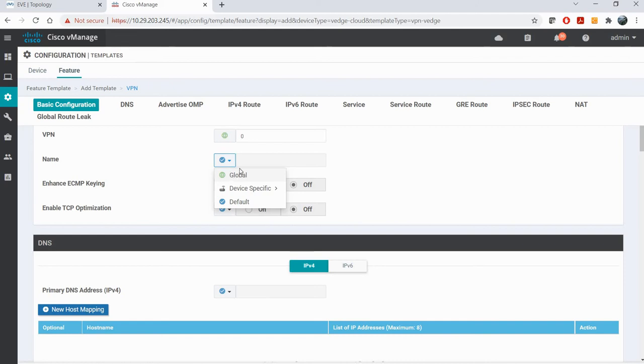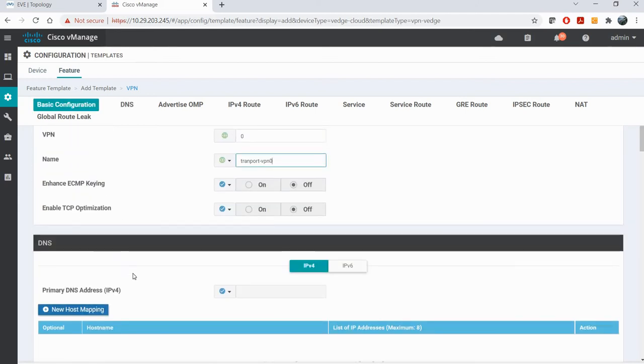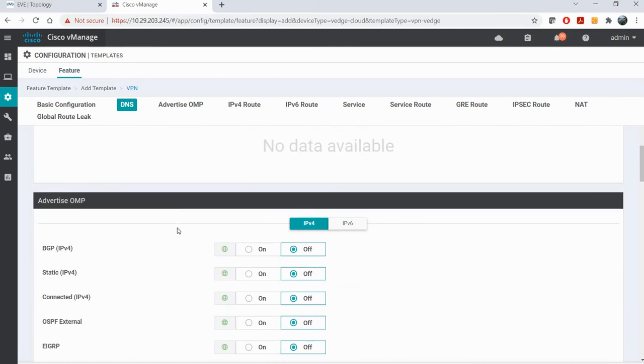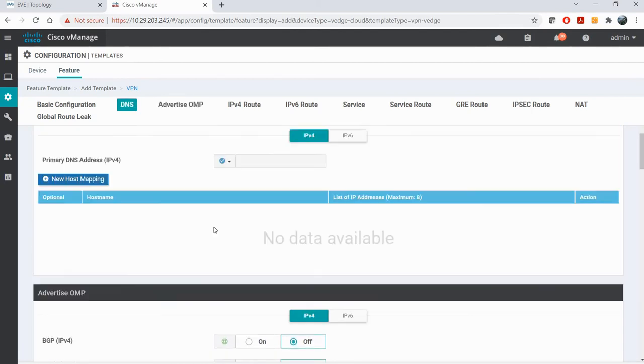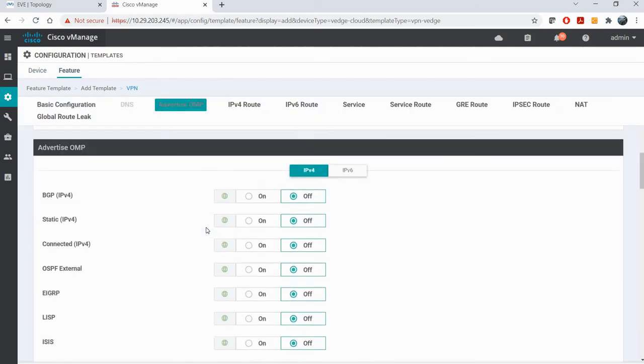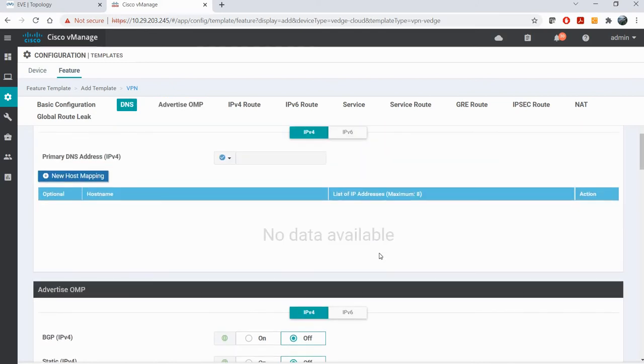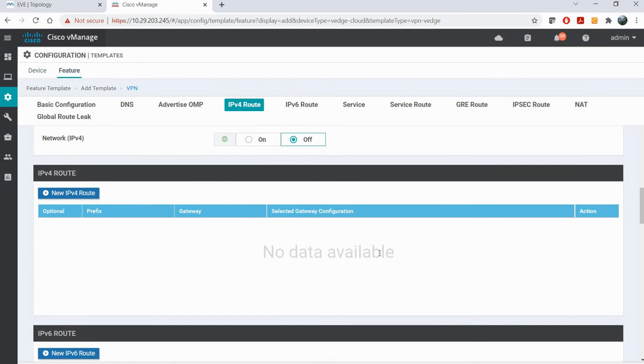Let's give it a name. Let's give it a global name. It's a transport VPN 0. I do not want to configure other parameters. That is fine. DNS is not there in my environment. Advertise OMP, yes. But in VPN 0, I do not want to advertise anything because it is not for VPN 0. So this is okay.